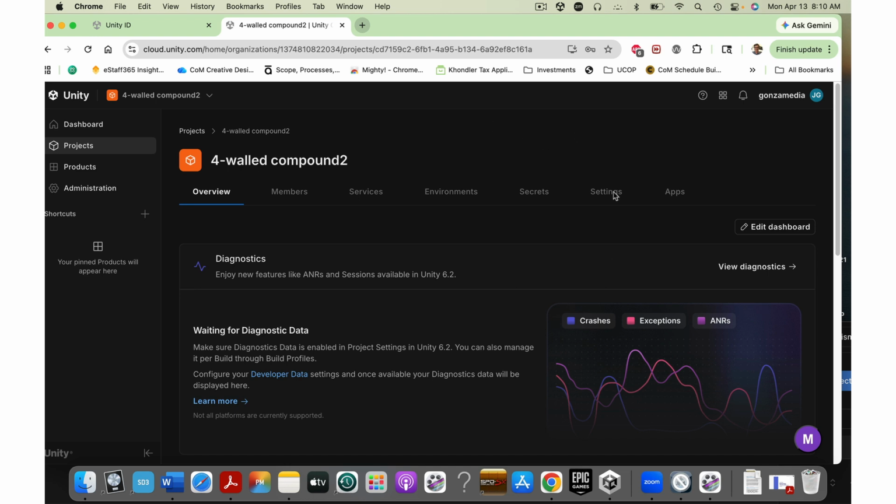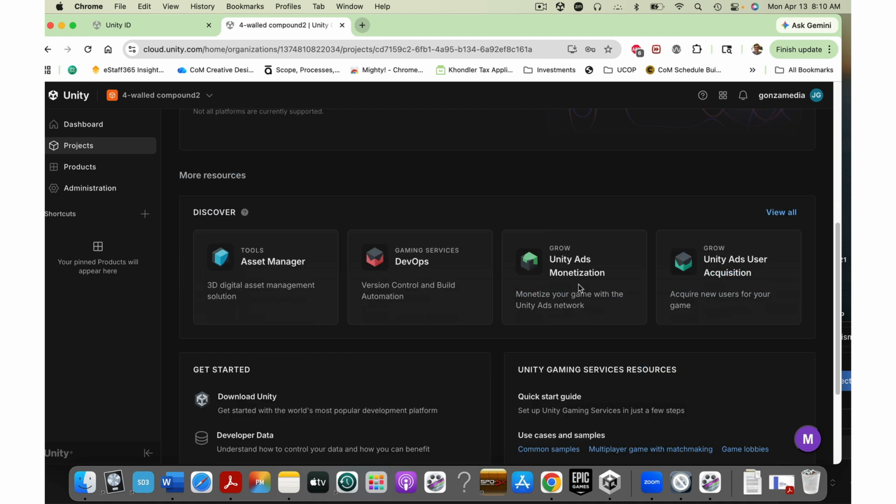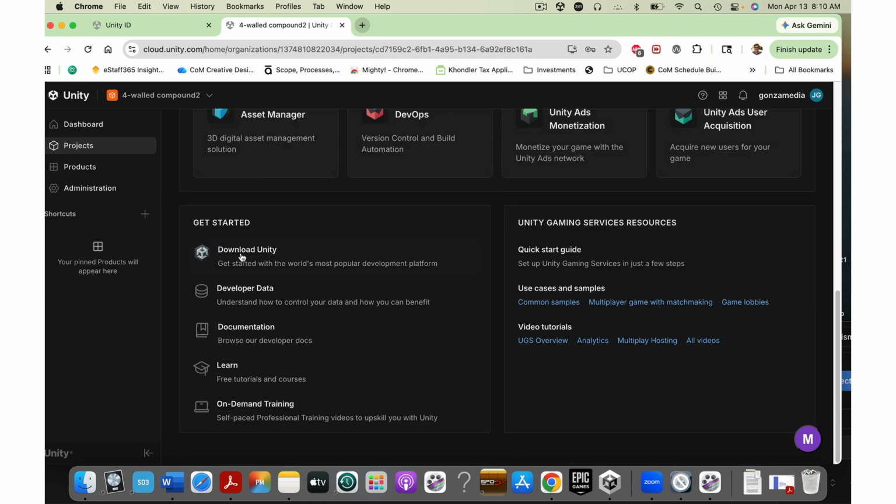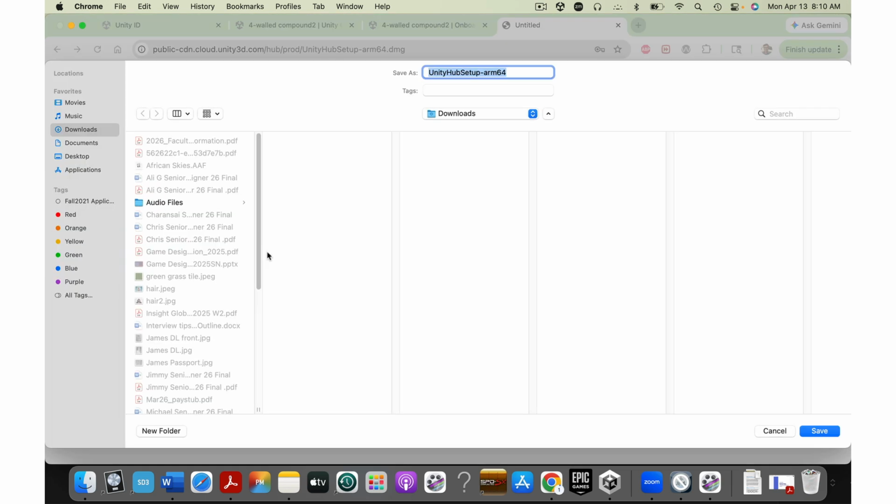Once you get here, you want to download the Unity Hub. That's the key. You don't want to download Unity yet, because I want to show you which version of Unity you're going to need. Notice it'll say download Unity. Click on that on the bottom there, getting started. The key is you want to set up the Unity Hub. I'm on a Mac, so I'm going to download the latest version.